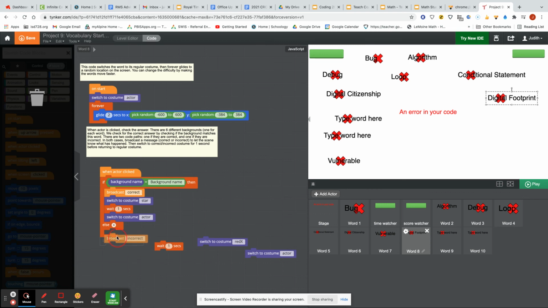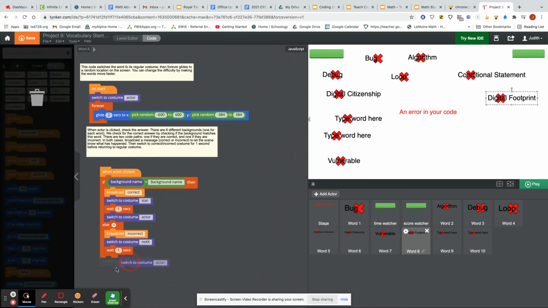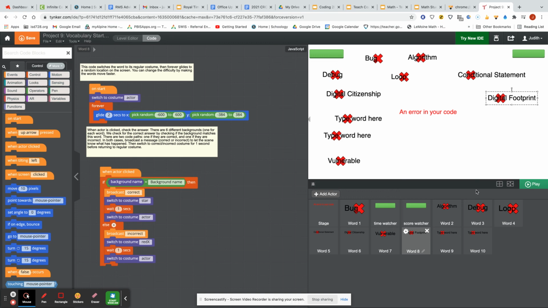Otherwise, if it's not correct, we're going to say incorrect. Switch to costume red X. Wait a second, and then switch to costume actor. Okay, that is one word. You have 10 words you have to do. I give you one, so you actually have 9 more to do.